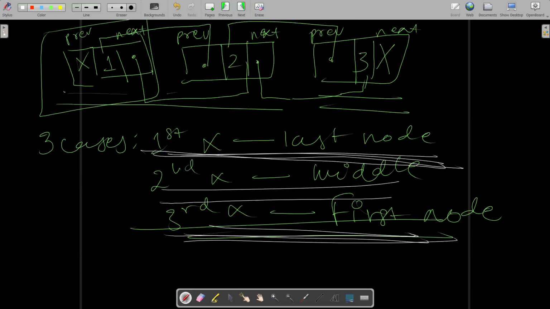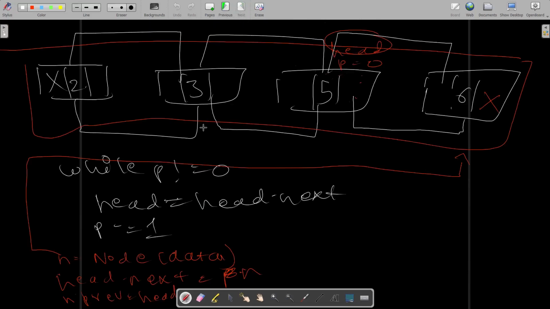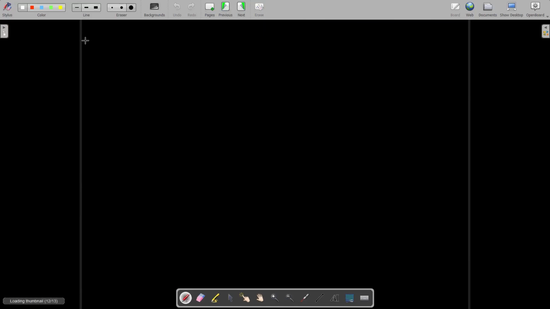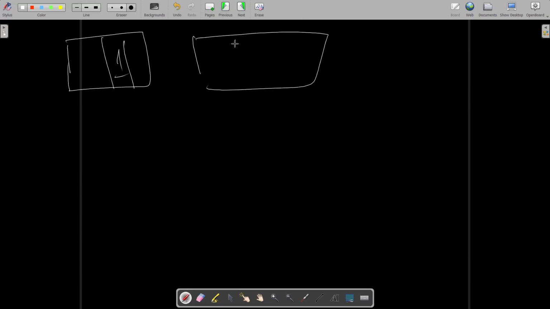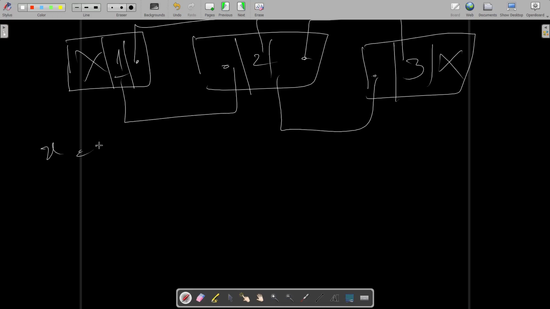when x is in the middle. Let me just jump to a new page over here. Let's see, 1, 2, 3. This is null. This is null. This is 1 pointing to 2, 2 pointing to 1, 2 pointing to 3, and 3 pointing to 2. And x is equal to 2.